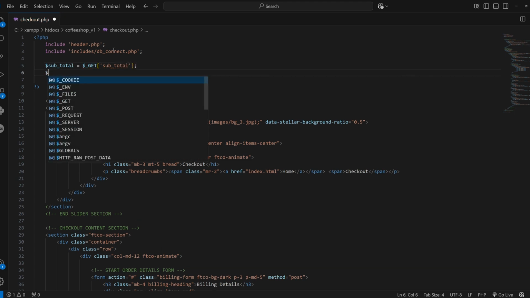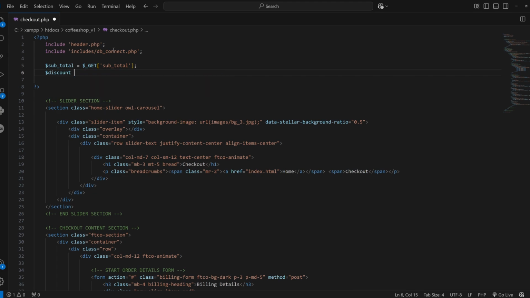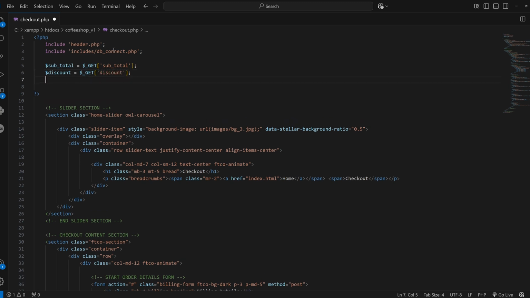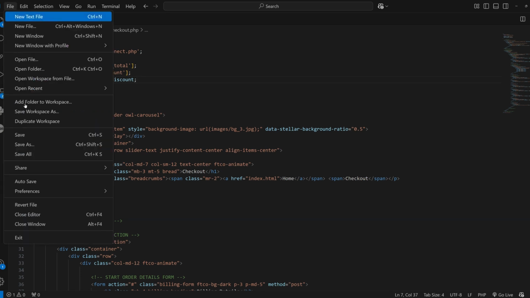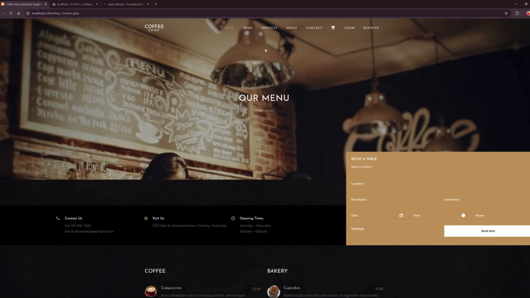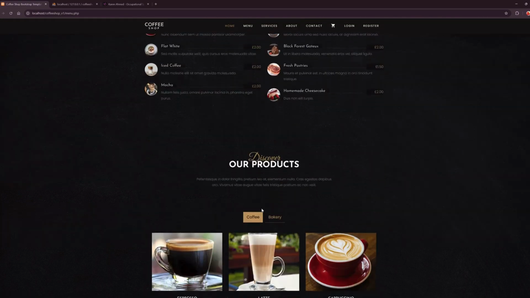Same with the discount, both of these will now be stored in local page variables. We can use these variables to calculate the total amount to pay. And then save the file. Now we need to see if our checkout page can be displayed. So we'll add a product to the cart.